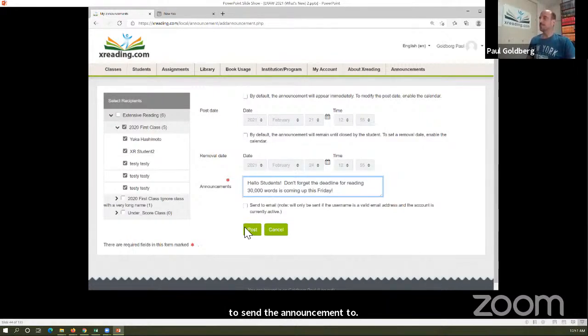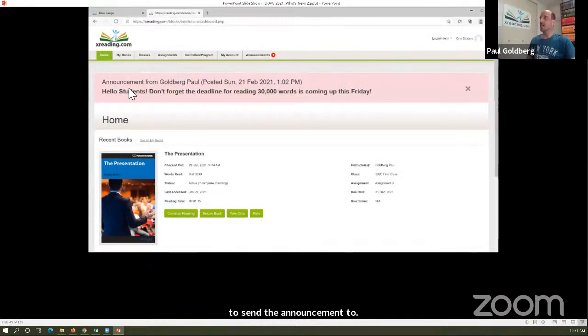You post it, and the next time a student logs in, actually, I think the next time a student loads any page, they will see that announcement right there. I have the same feature, so some of you might have seen the announcement about this conference when you logged into Xreading. So it looks very similar to that. And yeah, I think it could be useful if you want to share information with a lot of students at once. We can also share information with an individual student, and I'll show you that a little bit later.